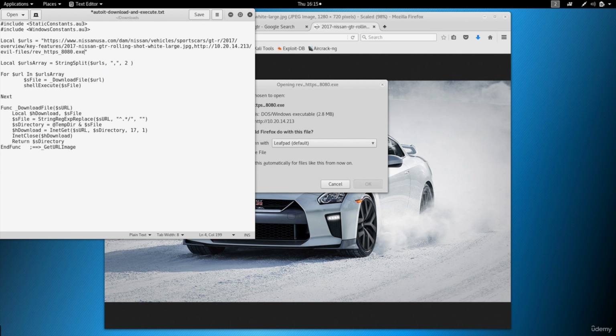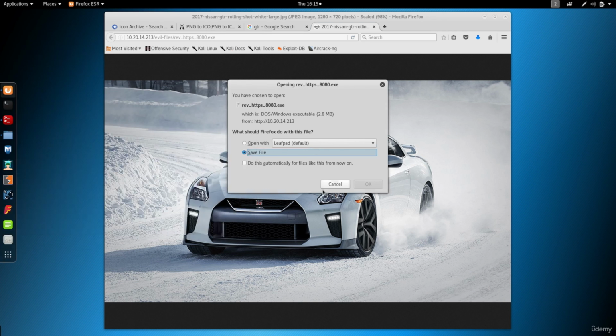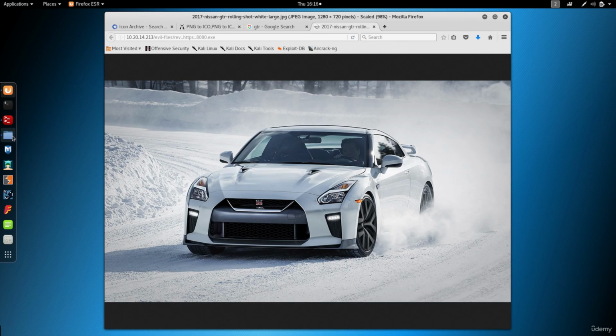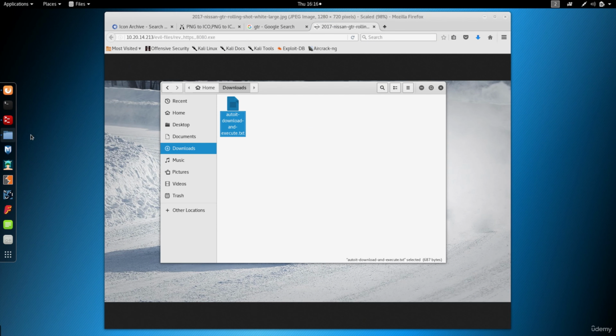Now this is not a programming course, so I'm not going to explain how I programmed the script. It's very simple. Basically, all it's going to do is download these files and then execute them, and I have the download function in here. Now everything is ready for me. I'm gonna save this and close it. I'm just gonna go back to my downloads to see the script, and now all we have to do is compile the script to an executable, and I'm gonna show you how to do that in the next lecture.